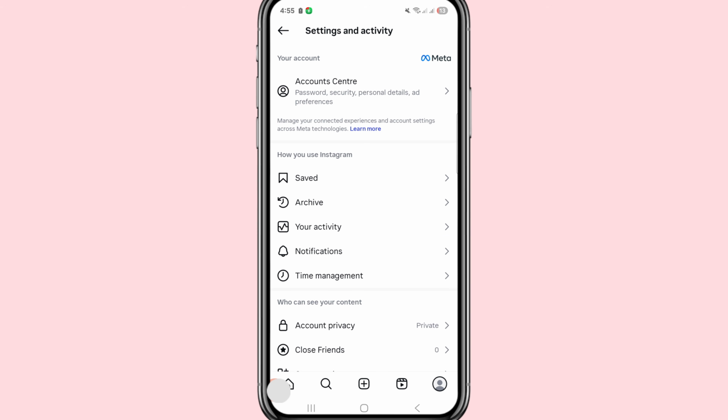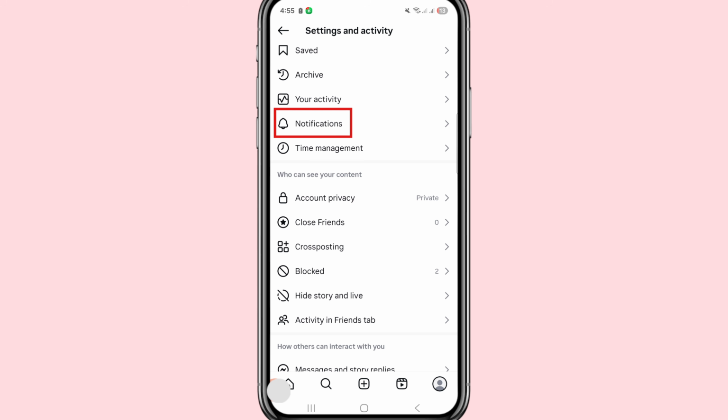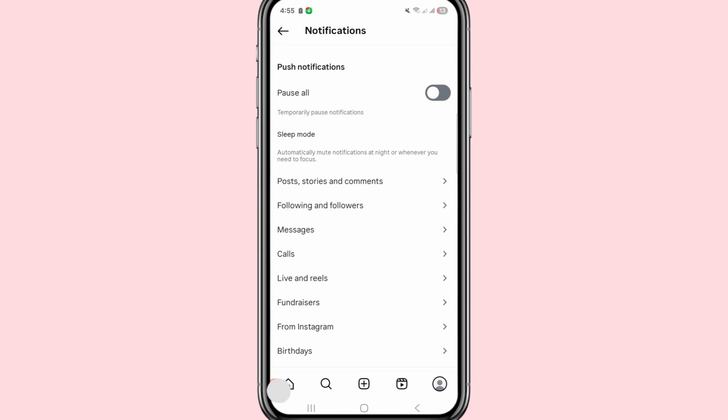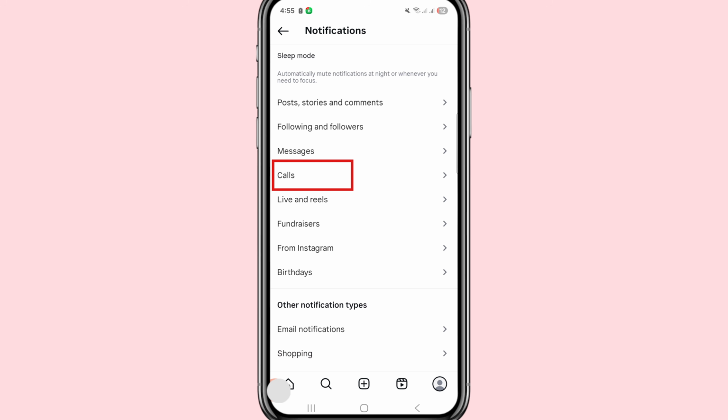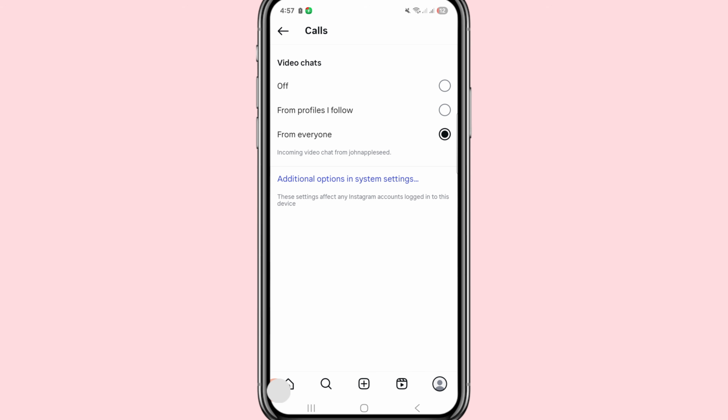Scroll down. After that, choose and open notifications. Scroll down. In this you can choose and open calls. Open it. Video chats, after that you can see off. So in this you can choose off. After that, click on it.